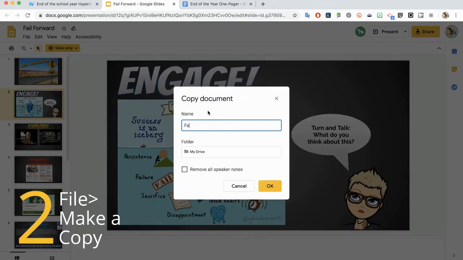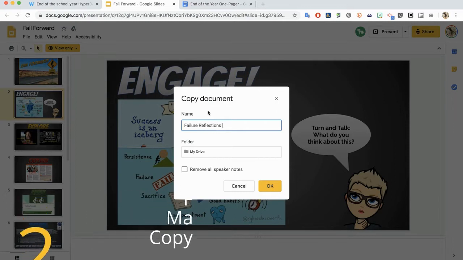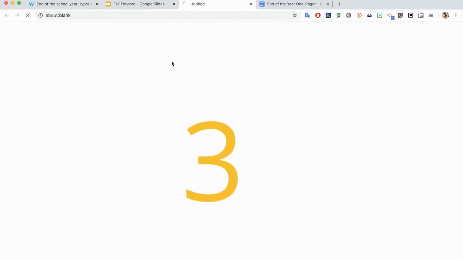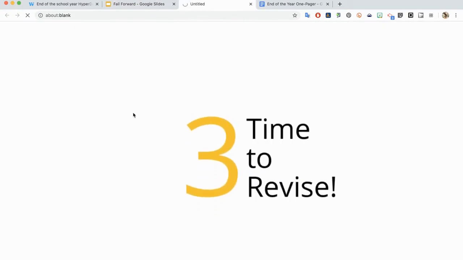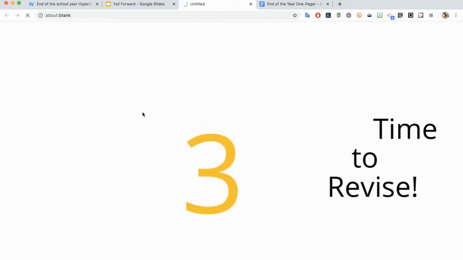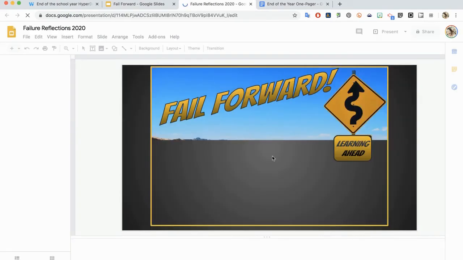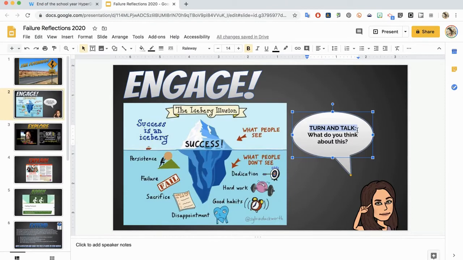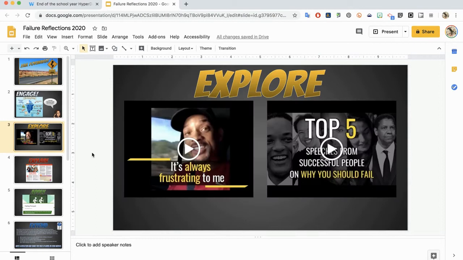So this might be failure reflections for 2019-2020. Okay. Now, once I've got a copy, all I need to do is go in and start editing as needed. One of the first things I'll want to do is change out that Bitmoji. And obviously in this remote scenario, I cannot have my students turn and talk. So instead, I'm just going to change this to say, consider. I might add on, what do you wonder? Now I'm ready to move on to the next slide.